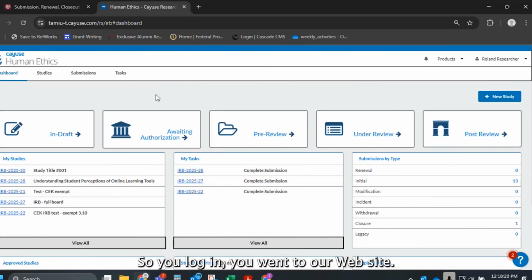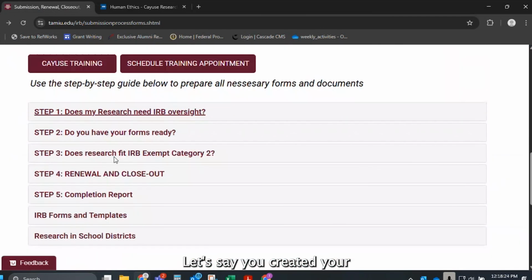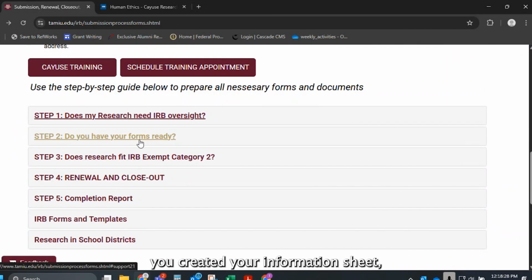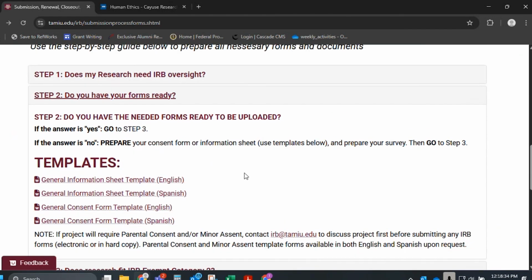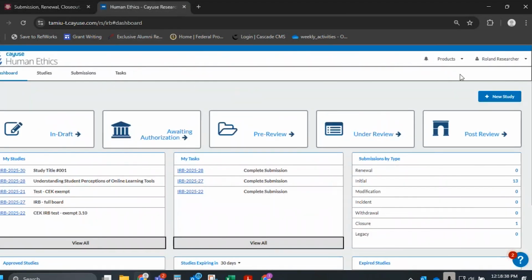All right, so you log in, you went to our website, let's say you created your information sheet, your consent form, etc., everything that you might need to upload. And that's done. And now you're ready to submit in Cayuse. You go to new study on the top here.